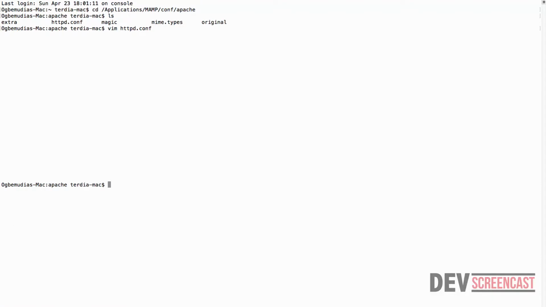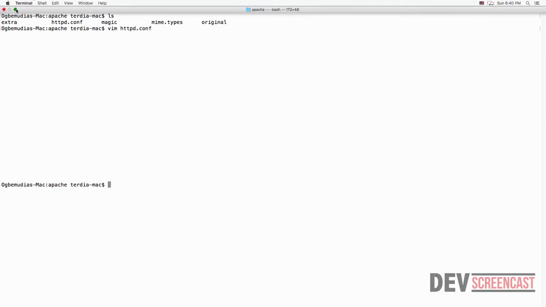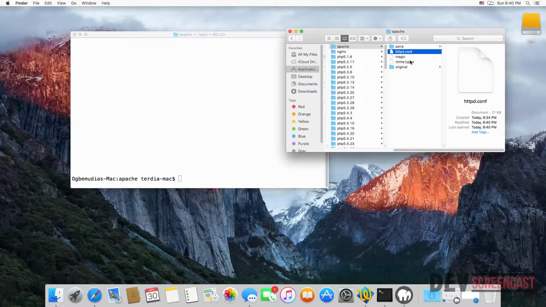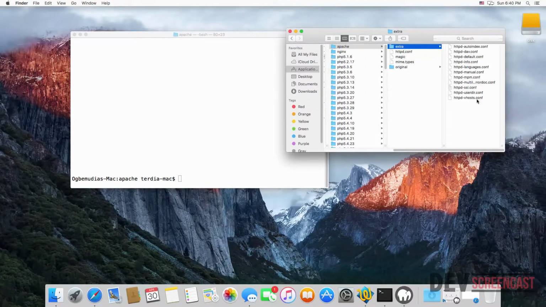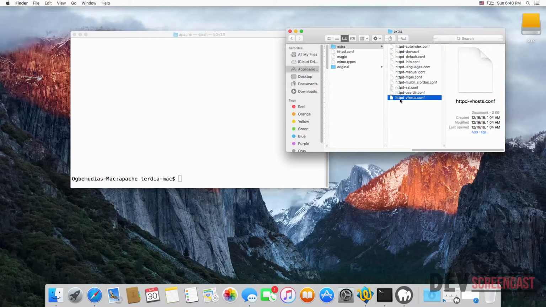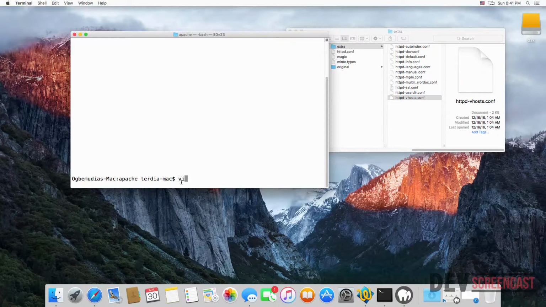Our next step now is to do exactly the same thing that we did on Windows. We are going to edit the Apache extra httpd-vhosts.conf file. So we are going to edit it and then specify the path to where our project is. That file should be here, the last one here, httpd-vhosts. So come here, vim, and then just drag this here. Hit the enter key.